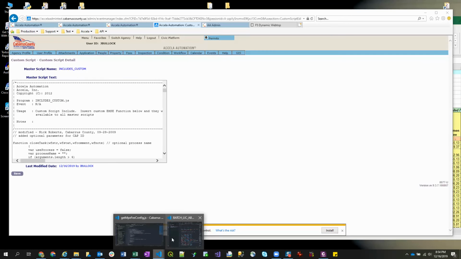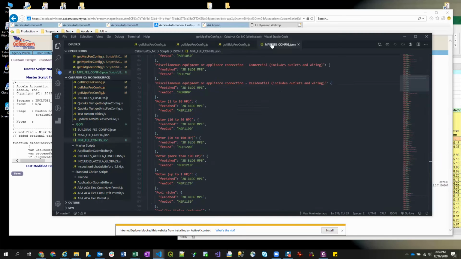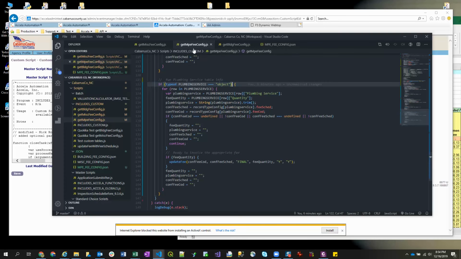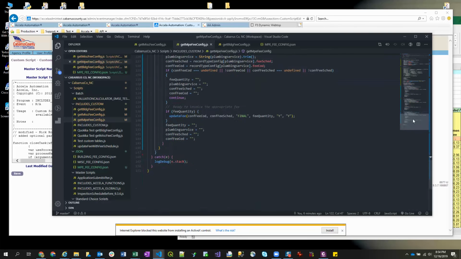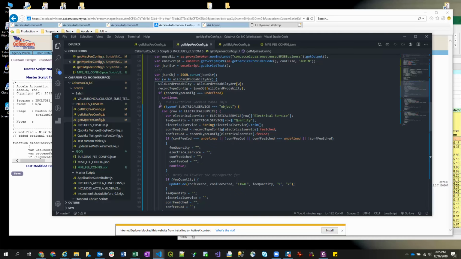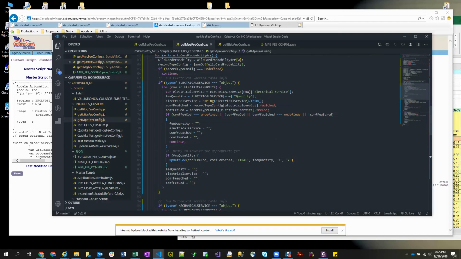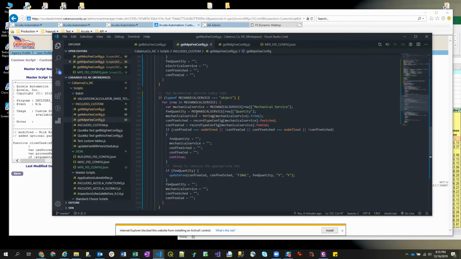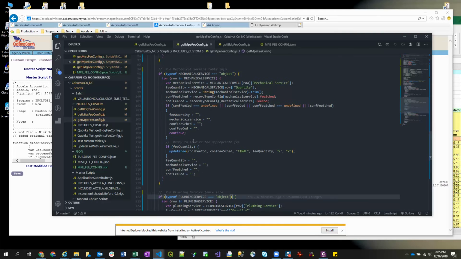So I've finished the MEP fee config JSON file. I've gone ahead and finished up the function that'll run the fees, and all I did was take this bit of code that goes between the if statement for the electrical service equals object and this little bit right here. I copied it in under the mechanical service, and of course changed the names to mechanical service and everything.